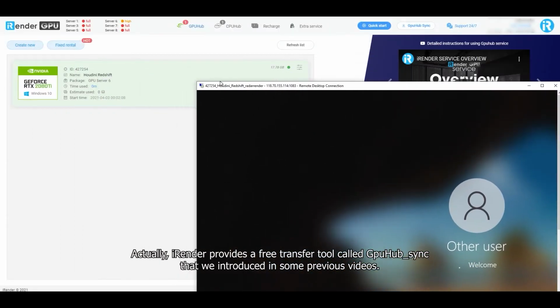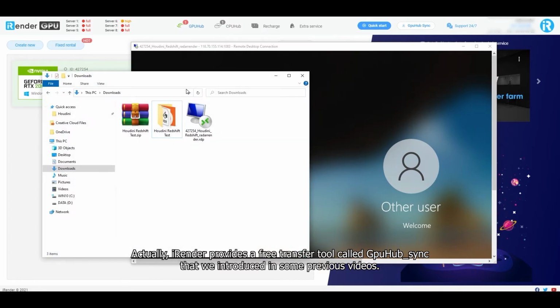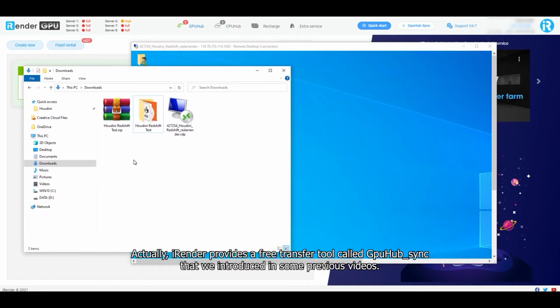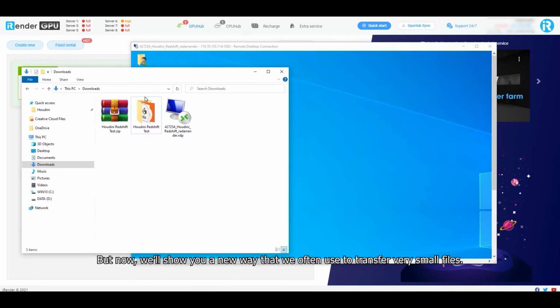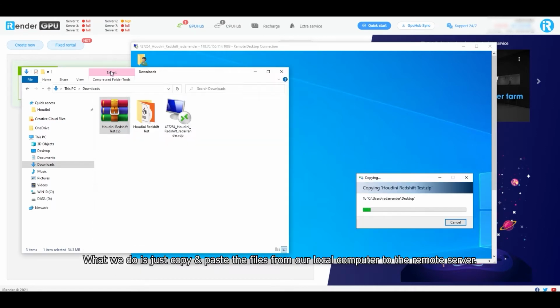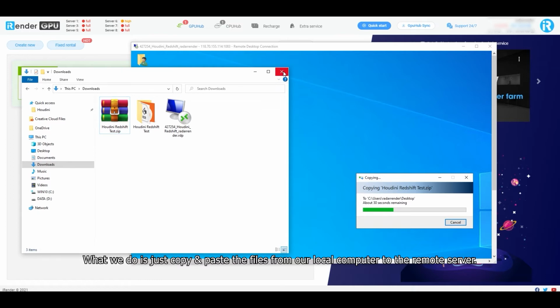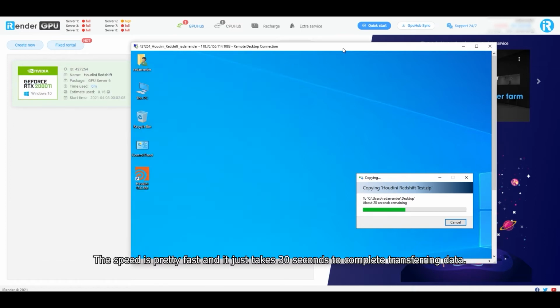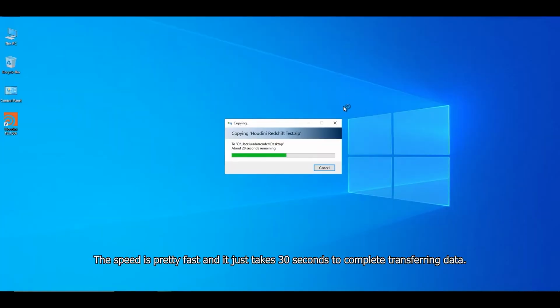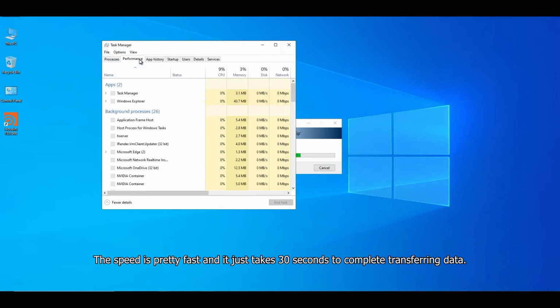Actually, iRender provides a free transfer tool called RebusFarm that we introduced in some previous videos, but now I'll show you a new way that we often use to transfer very small files. We do it is just copy and paste the files from our local computer to the remote server, and the speed is pretty fast. It just takes around 30 seconds to complete transferring data.